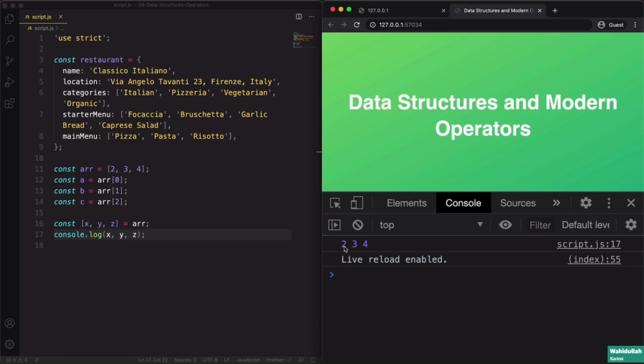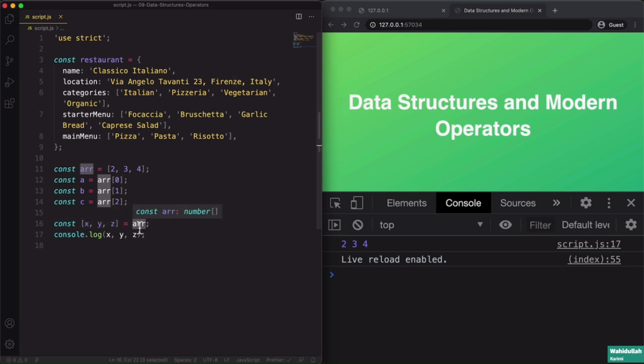And as you can see, here we get the two results, 2, 3, and 4. So the elements of the array. Basically, we write this syntax here, and then this will become the first element of the array, this the second, and this the third. And so this here is destructuring this array here from the right side.